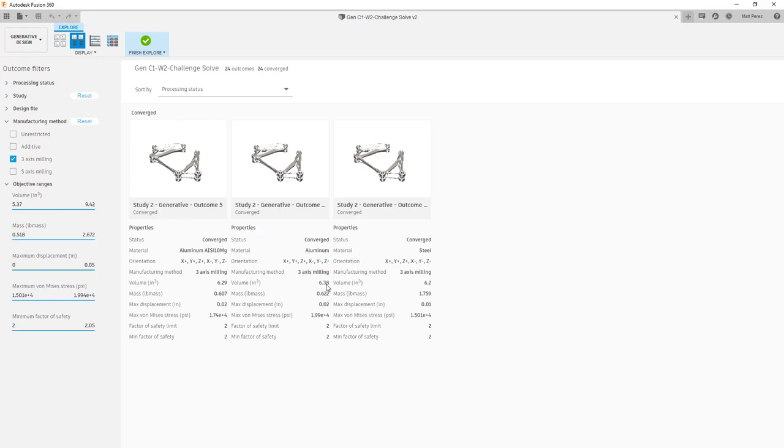We can instantly see the volume, relatively close. The mass is relatively close for our aluminum and the aluminum AISI, but the steel is obviously quite a bit heavier. Factor of safety is the same, the max displacement is actually relatively close, and the max von Mises stress is, in this case, not too far apart. You can see that they're relatively close as well. So these can help us narrow down and identify a design that could be a correct option for us.